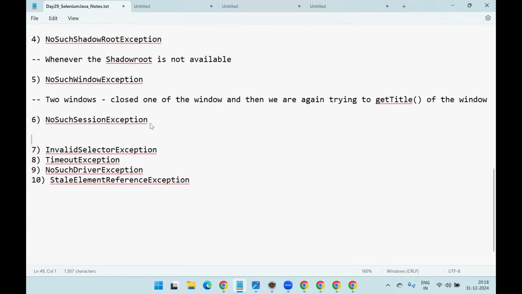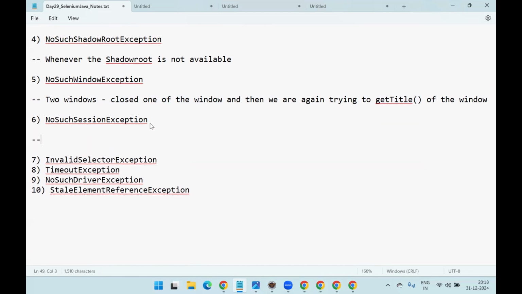Let's understand the no such session exception. This will happen when we have one window or more windows. It doesn't matter actually. One window or more windows are there, and you quit the browser. When there is only one window, if you use the close method also, it will quit the browser completely.